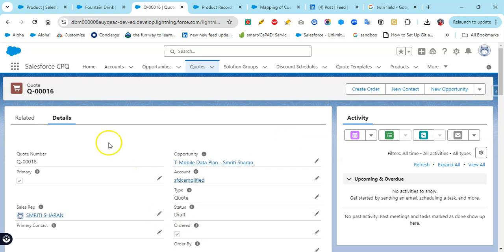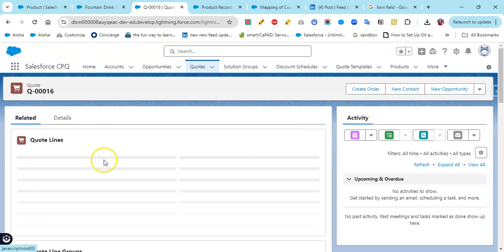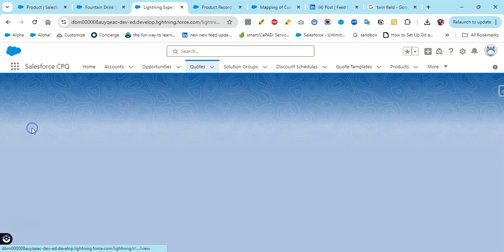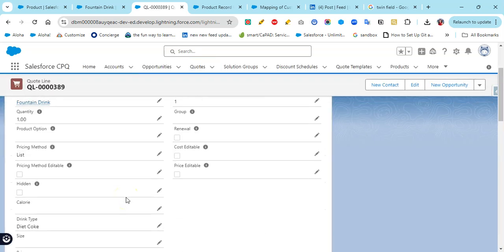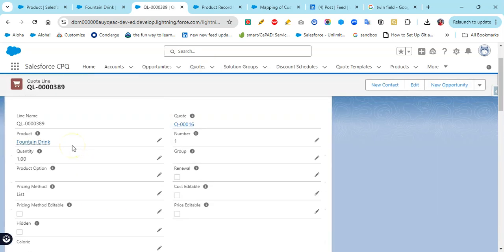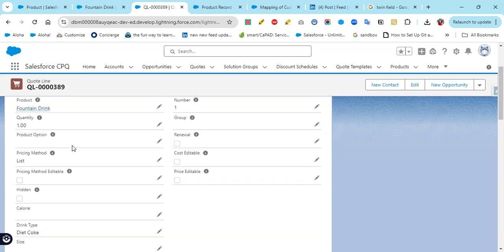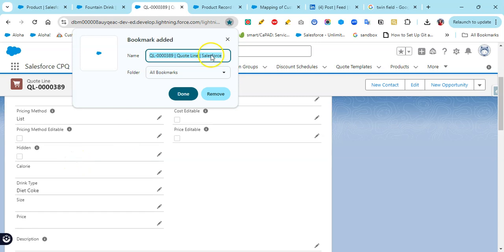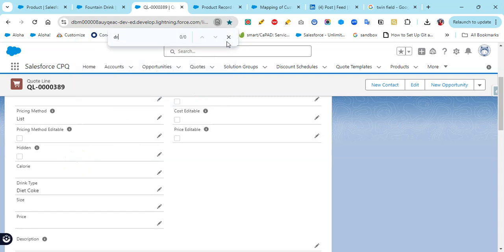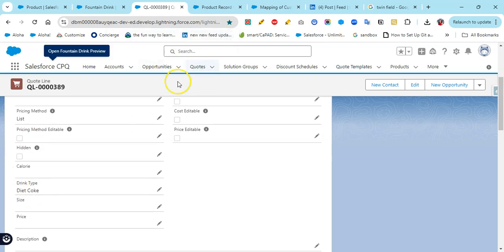If I go to related, you see that Drink Type is automatically showing as Diet Coke. Where is the Drink Type? See, Drink Type is showing Diet Coke. Now it is on the record creation.